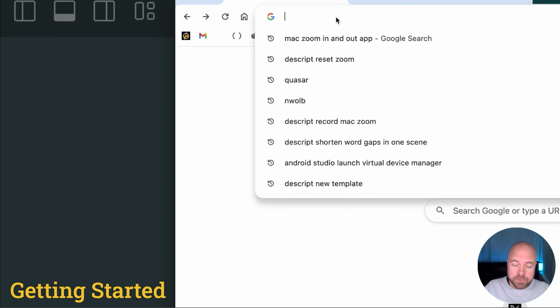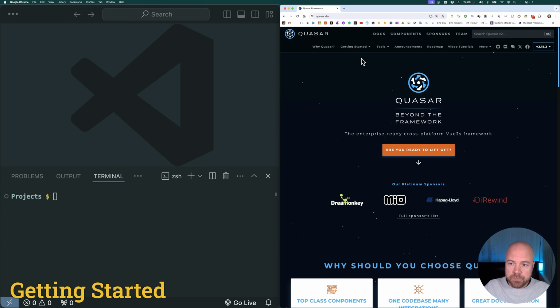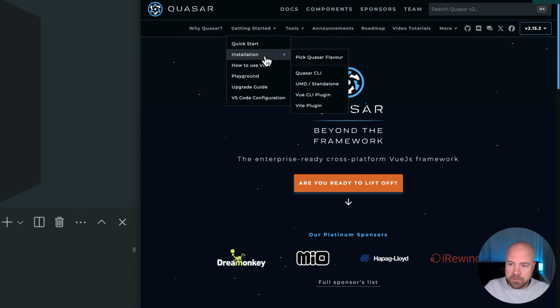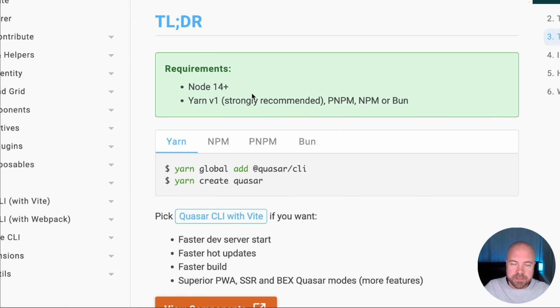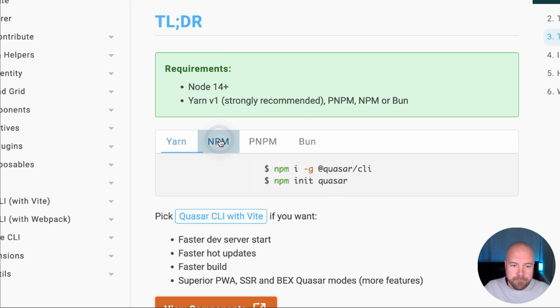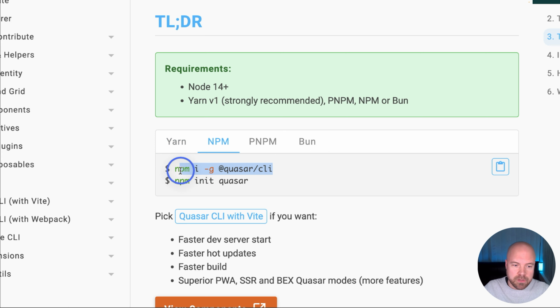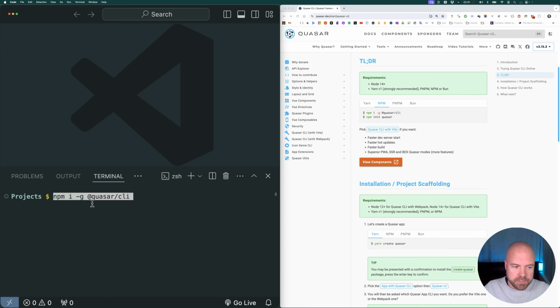Okay, let's jump over to quasar.dev, and we're going to jump to Getting Started, Installation, and Quasar CLI. The Quasar CLI allows us to create boilerplate Quasar apps, which we can then use to build our own apps from. So you do need to have Node.js installed, and you can grab that from nodejs.org. And once that's installed, we can then install Quasar. And there's a bunch of different package managers we can use, but I'm going to use npm. And we can use this command here to install the Quasar CLI. So I'm going to copy that and jump over to my terminal and paste that in. But I'm not going to run that because I already have it installed.